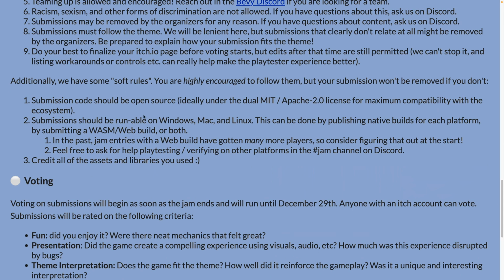One thing I figured out from participating in previous game jams, or specifically a previous Bevy game jam, is that if you don't have a web build of your game, you kind of don't get players, which is something they now include in the soft rules. So in the past, jam entries with a web build have gotten many more players, which means that you get many more votes, which means that you have a better chance of actually, you know, scoring well.